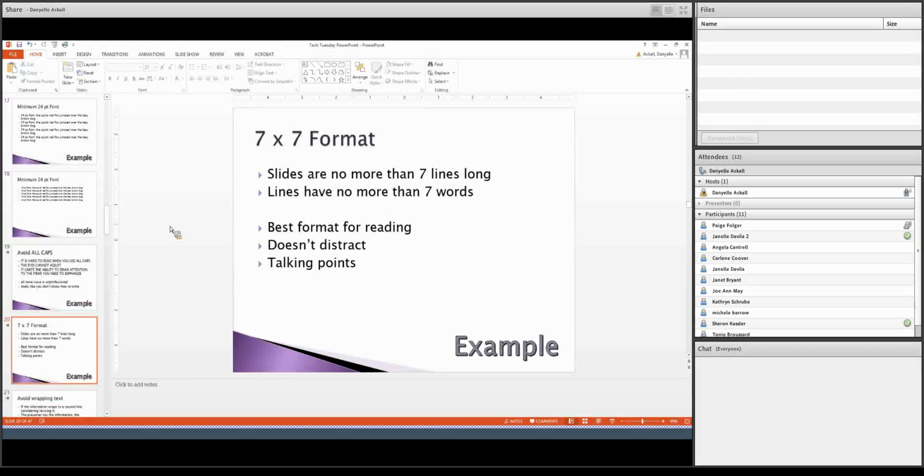Another thing to remember is that when putting your slides together, they should be no more than 7 lines long, and lines should have no more than 7 words. Now, I've seen different versions of this. I've seen 6 by 6, I've seen 8 by 8, but it's best to remember that fewer words is better. Your audience is not busy reading this long paragraph, because if you put a long paragraph up there, they're going to be reading it and not listening to the words of the presenter.